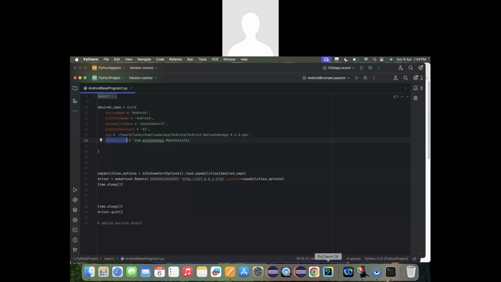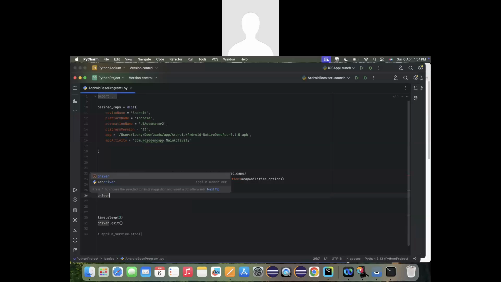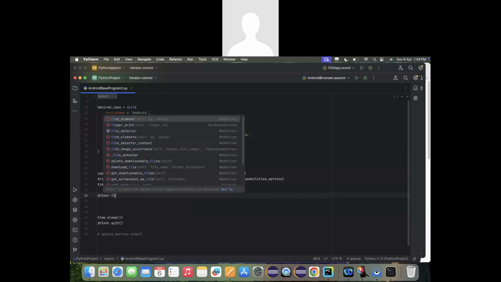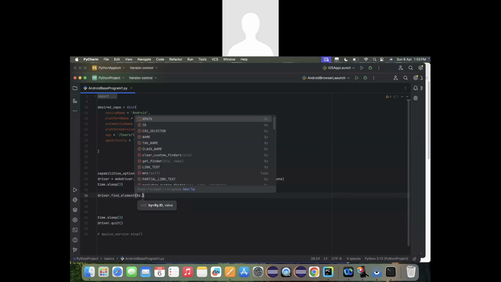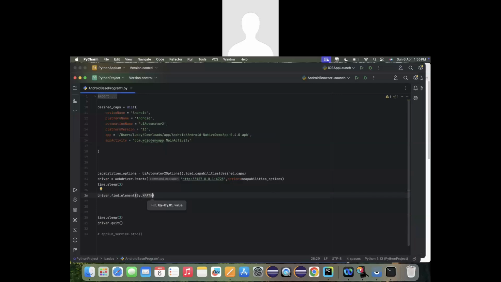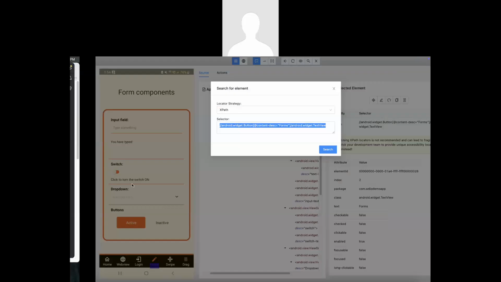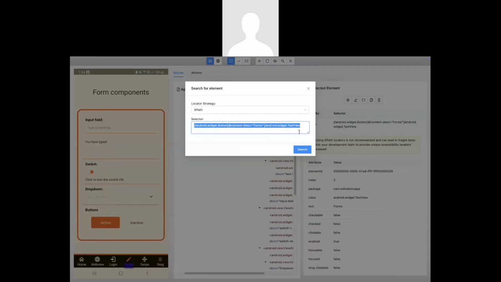Come back here, in your editor, write down code that will be interacting with those elements. Driver is an element in which I'm using find element. I am asking my driver to find an element by using its XPath, and the value for that particular XPath is there in your inspector.